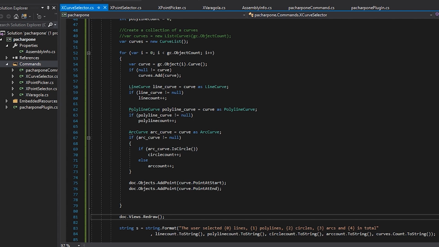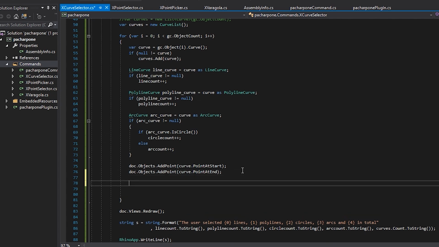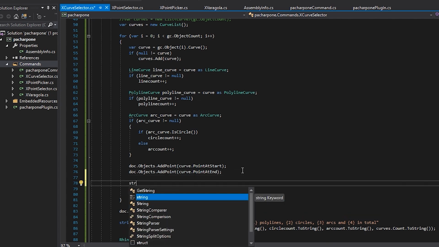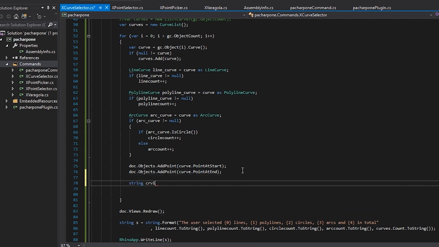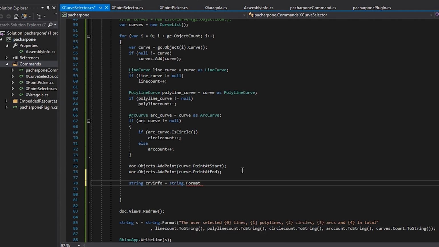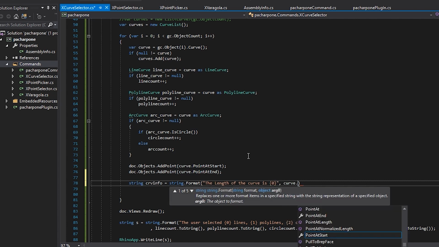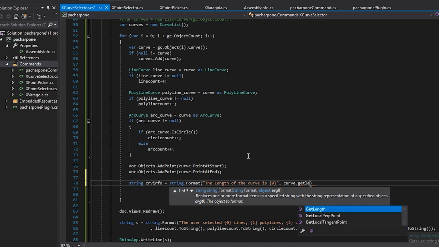Let's read the length, for example, of each curve that is being tested, and let's write it down. So this we will write inside our loop for each curve. So let's say we have some string that's called curve info, and we will format it like this. We will say the length of the curve is this. And we can access the curve length with a simple method called getLength.